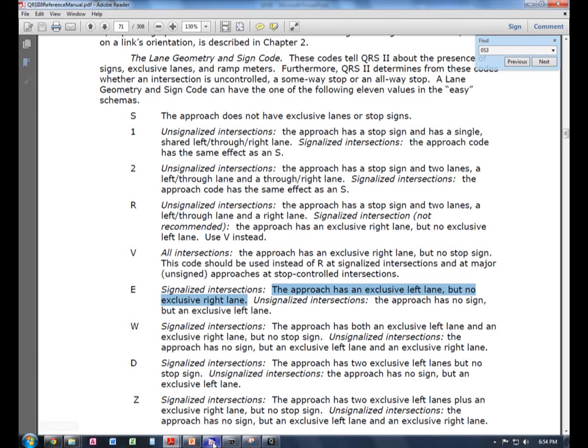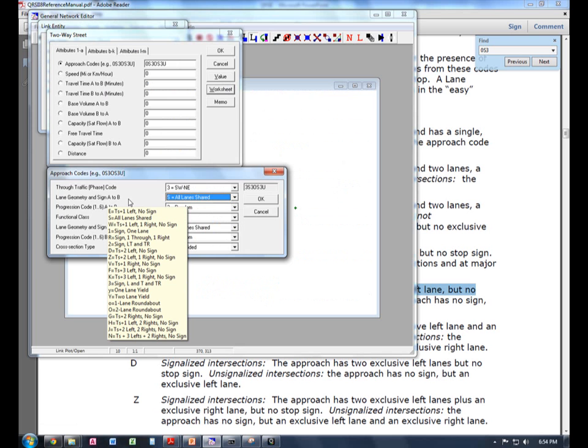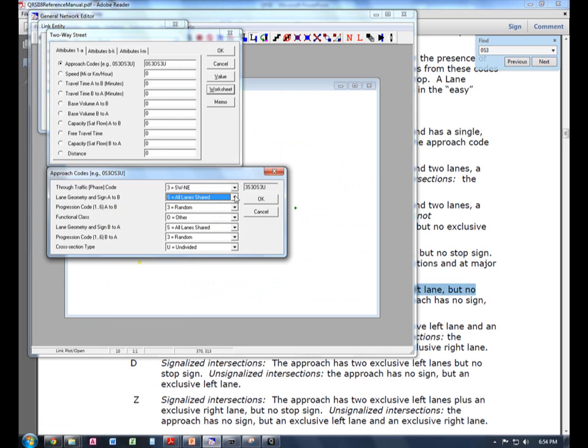So I will use, for my A to B direction, which is basically the 204 to 205 link, the code E. Progression code, leave it as random. Functional class is 0. Other type, you can check what this is. These are user defined A, B, C, D. So just leave it as other for the time being. Lane geometry, B to A. This is the important element here.